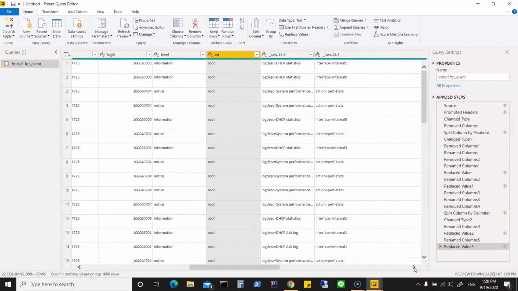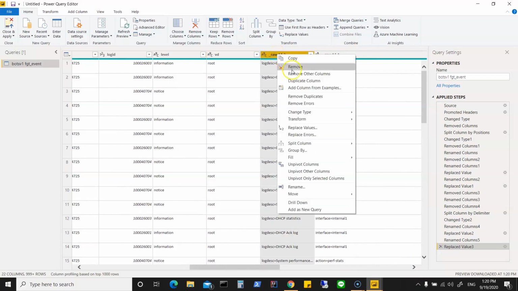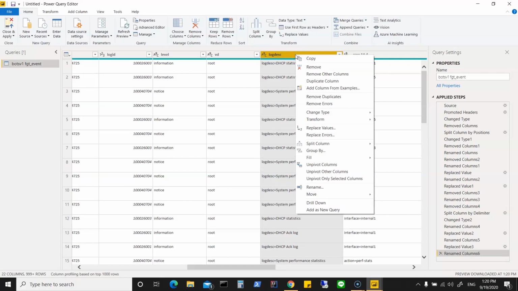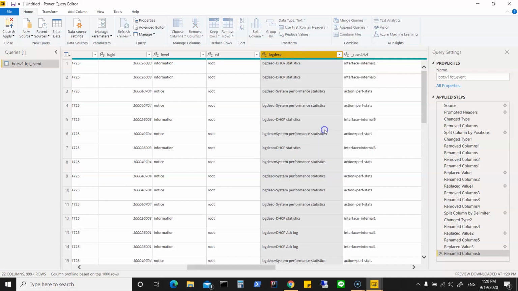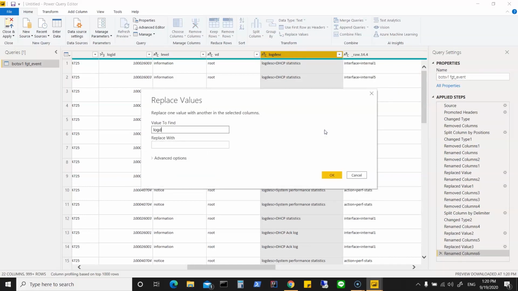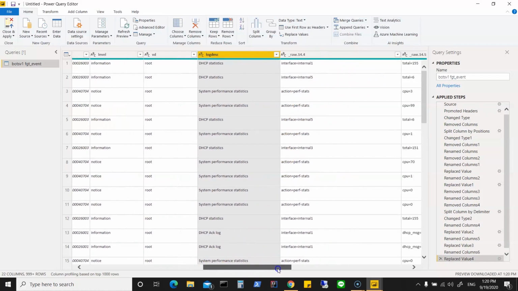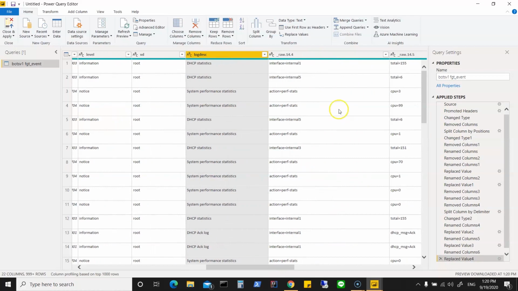I also have the description here, which tells me where this information is coming from. So let's rename this to log description. And then once that is done, we will also replace the values. So I'll say replace, and I will go for log description equals replaced with nothing. So that gives me log description. Here we have interface or action. So this is what we have, which basically has some values.